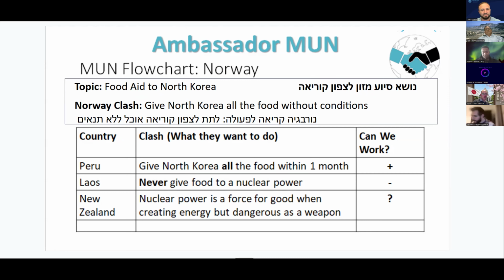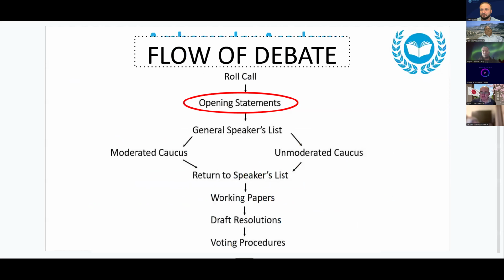So that's opening statements. We see here in the chart, they fall directly after roll call. So we're now going to do opening statements. Everyone here should have opening statements. If you do not, at least have a clash of what you want to do.